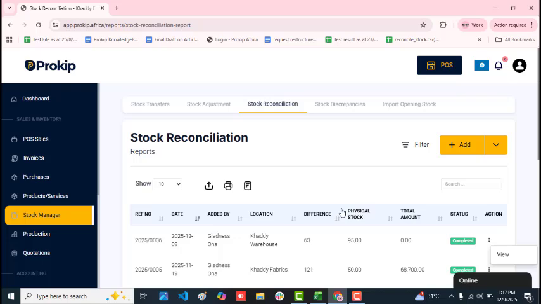That's how to perform a bulk stock reconciliation using the upload feature on Prokip, the smart way to keep your inventory consistent and accurate. Thanks for watching.